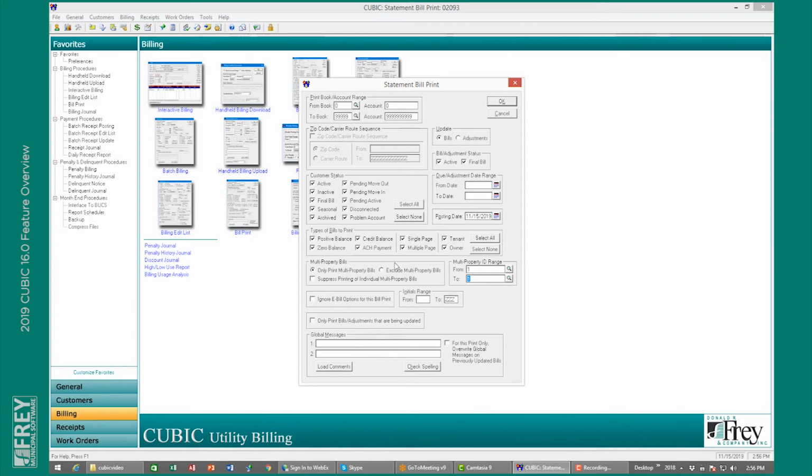For users that use Crystal Reports to print the multi-property bill, they will want to change the stub portion of the bill to now include the field called MP-BILL-ID.